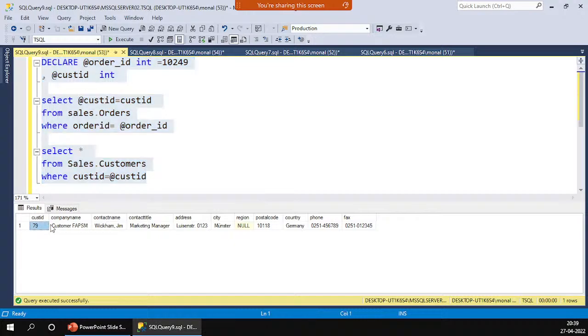See, I'm getting this customer ID. I was not aware who has placed this order ID 10249. So I am passing that order ID. Based on this order ID, I will get a customer ID. I am using that customer ID here. So this 79 will be assigned to this customer ID, and that customer ID will be passed in this query, and then we will get the details.